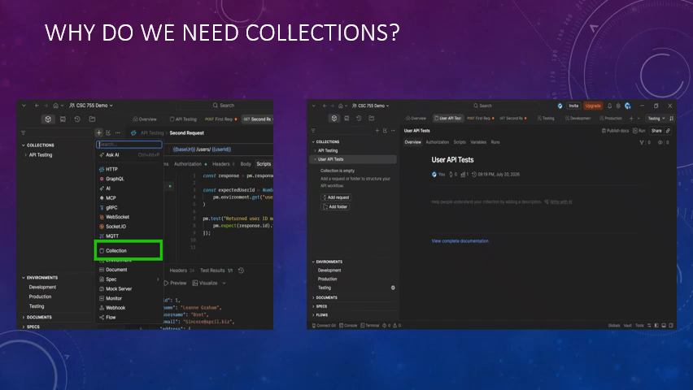This is where Postman collections become useful. A collection is essentially a container for related API requests. For example, I could create a collection called User API Tests. Inside that collection, I could have requests for getting all users, getting a specific user, creating a user, updating a user, and deleting a user. Now these requests are grouped together and can be managed as a single unit.